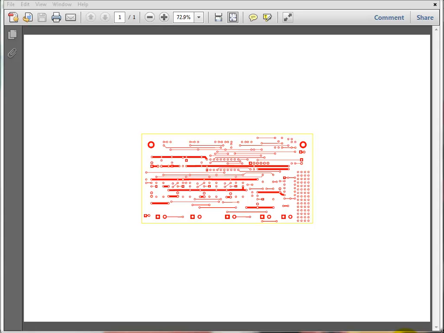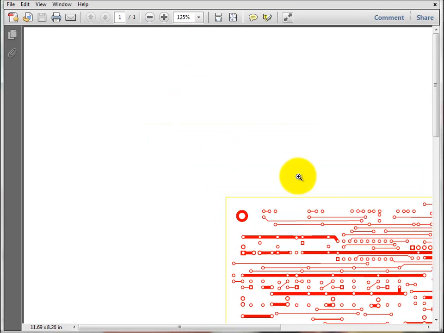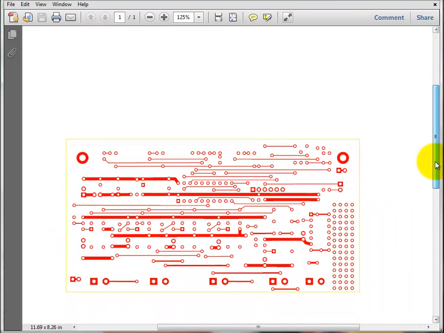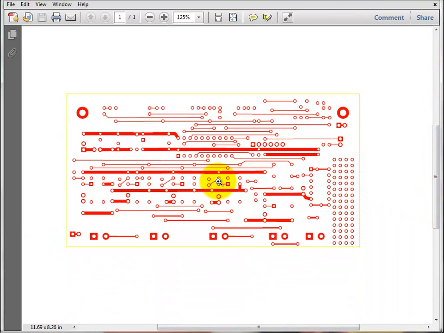In this tutorial wizard, we'll show you how to convert PDF files into Gerber and drill files, which are used for printed circuit board manufacturing. The first thing you want to do is start off with your PDF image of your board. And you can see right here, I have basically a printed circuit board that was outputted to a PDF file.